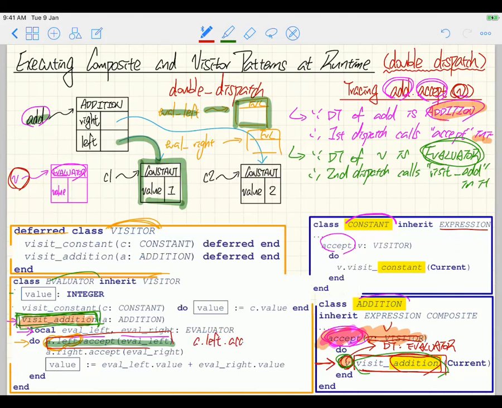A.left.accept. And then eval left. Now, question for you as a hint. What's the context object for accept? Context object. So a.left points to a constant. So it's going to call the accept in the constant class. That'll be the first dispatch.